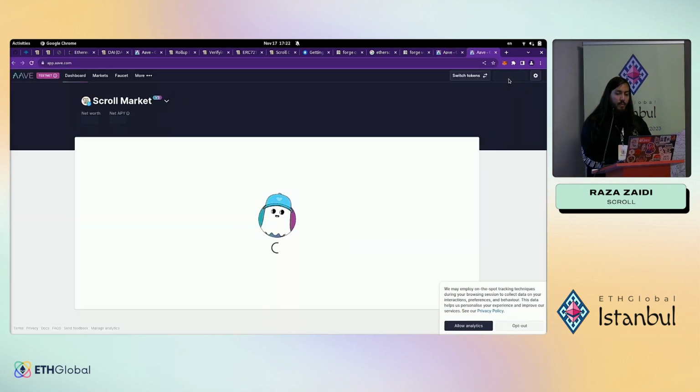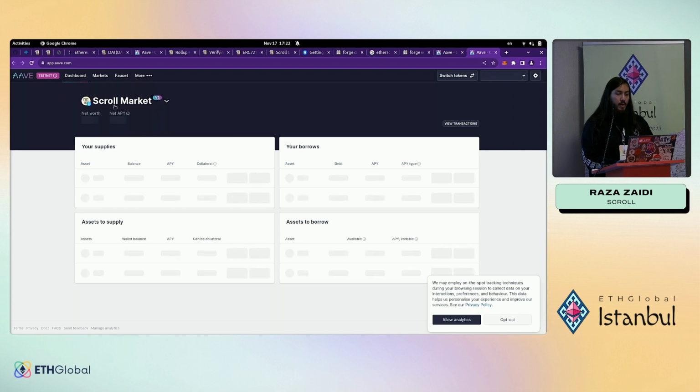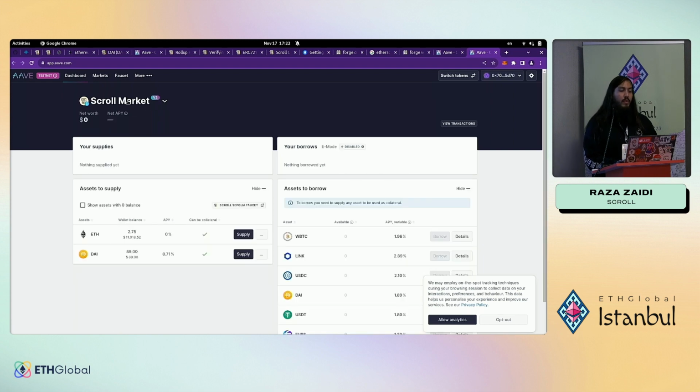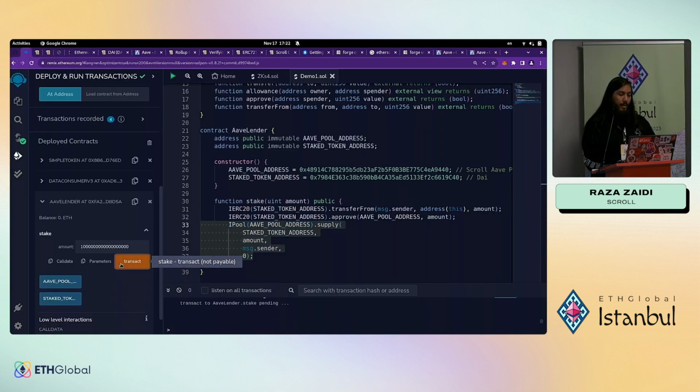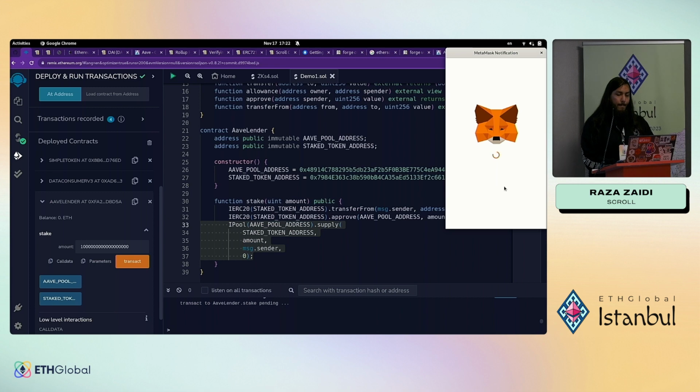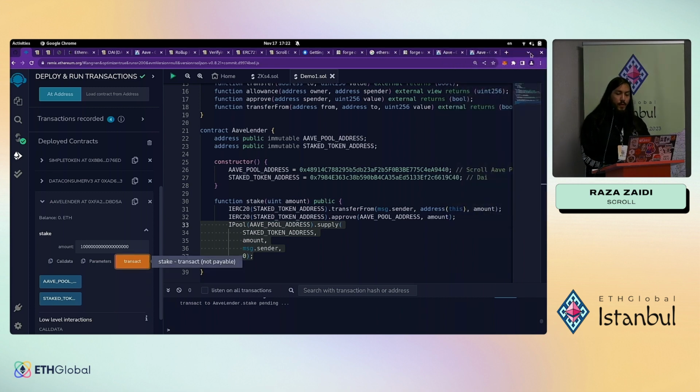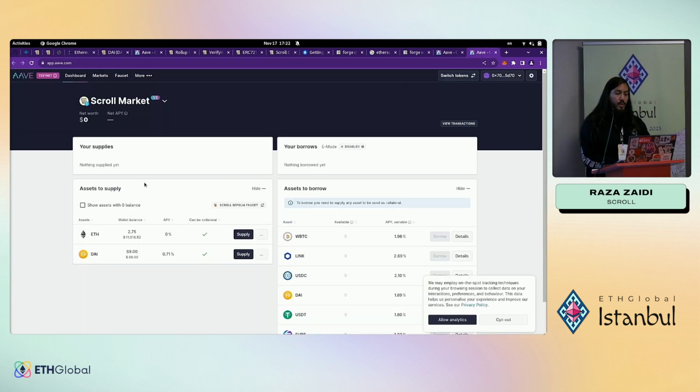So here, for example, Scroll, as you can see, is fully integrated on Aave, also on the front end. So we're going to see our new supply token. Here, I'm going to supply. And once this is confirmed, we should be able to see the supply token here.